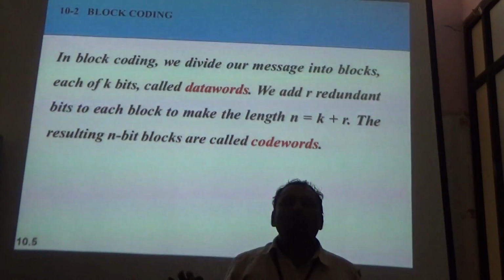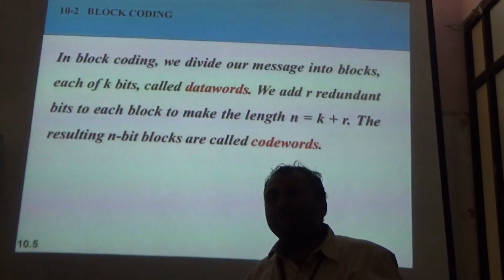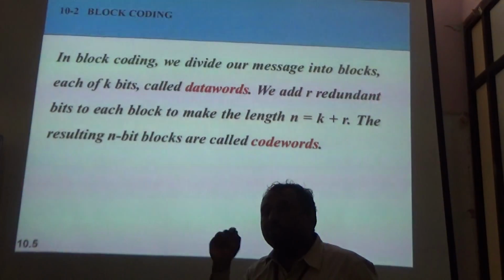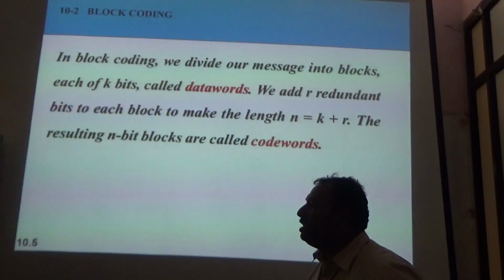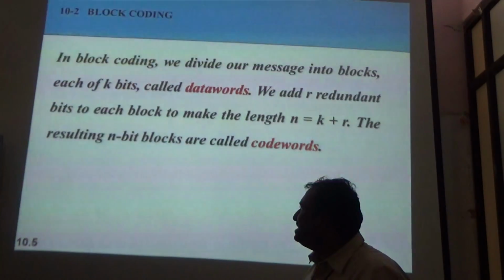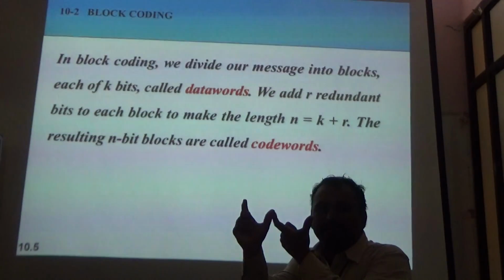So in simple words, we will not be sending the data alone. We will be sending some additional bits with the data, and those bits make sure that error detection and correction responsibility is taken and the data reaches the destination side. So a code word in short has data along with redundant bits.